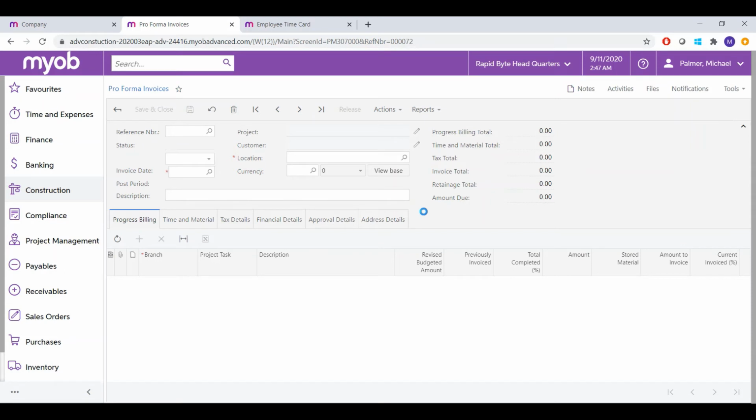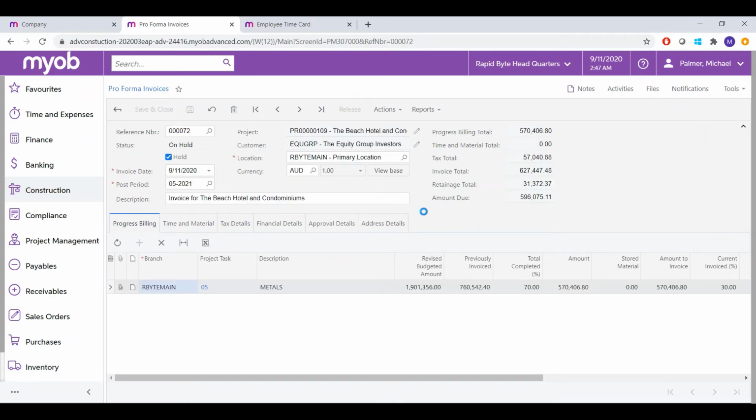Since we've set it as a progress bill, it takes the percentage that we've completed and bills based on that. As we can see, we have our project task. It's now at 70% completed, and the system was able to see that originally we've only billed 30% of it. So now it's billing the remaining 40%. We can also see that the system automatically retained the amount for us that we've set on the project itself.